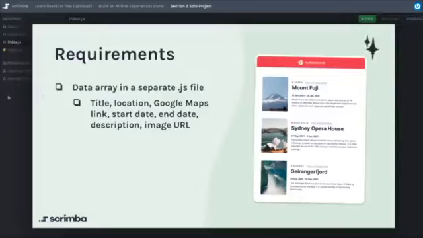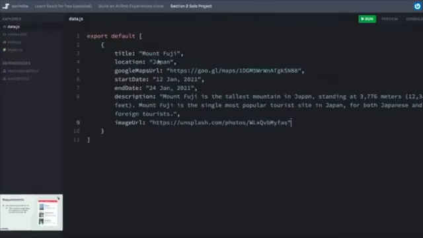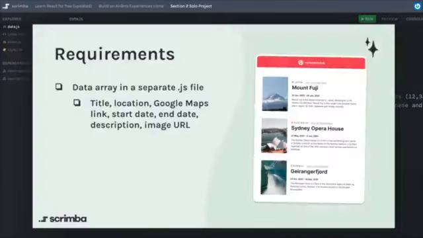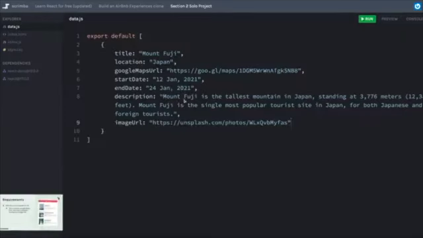Just so this was perfectly clear, I gave you a little start here. I just took the data from the design file here on Mount Fuji and created an array with a single object in it. This way you at least know the shape of this object so you can make a copy of it and put in your own data.